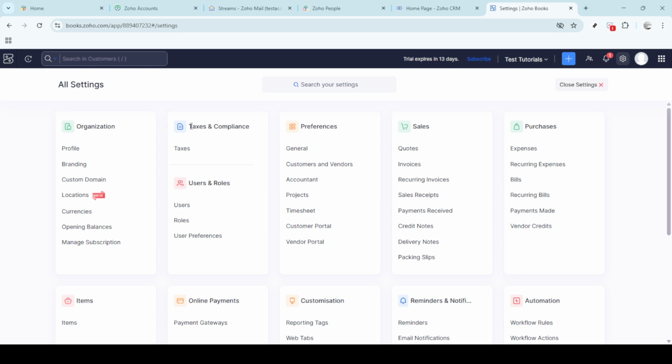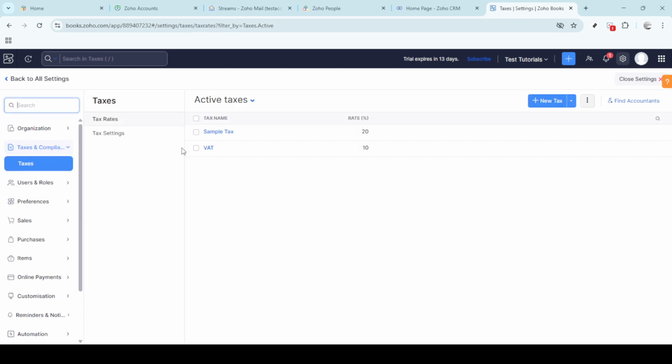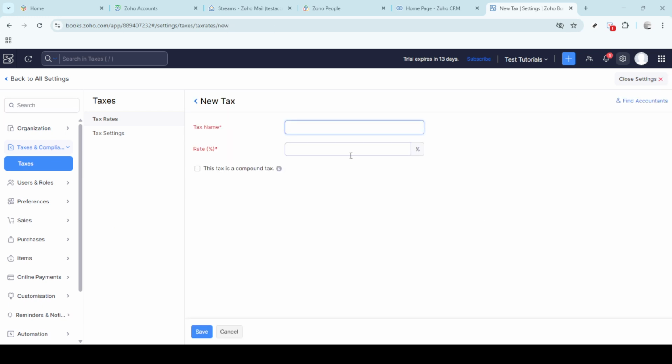Once you're in the Taxes and Compliance section, find and click on the Taxes tab. This is where you can manage existing tax rates or create new ones. To add a new tax, look for the New Tax button and click on it. This will open a form where you can start entering the details of the new tax you wish to create.